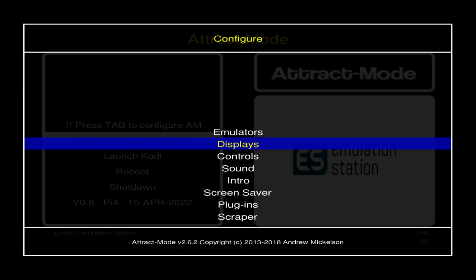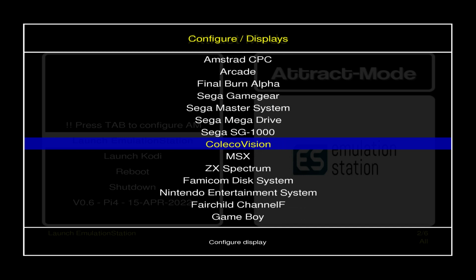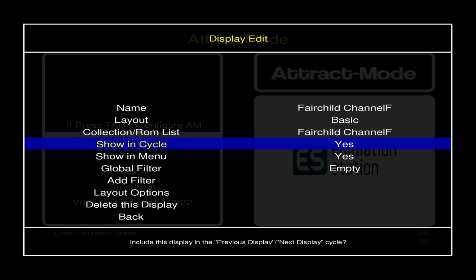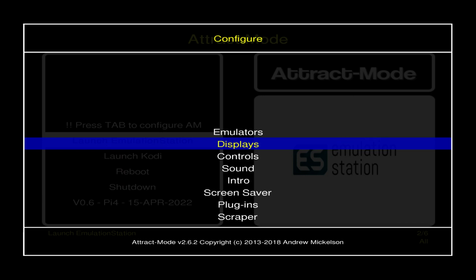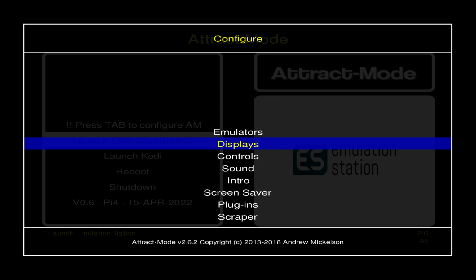You just hit no. And similarly, I know in displays, what am I never going to have? Like Fairchild Channel F, that I don't want, so I just go show in cycle, no. And then it's one less to scroll through when you're going left and right. So you can tweak that as much as you want. Now, on those displays, one we did look at was Sega Mega Drive.